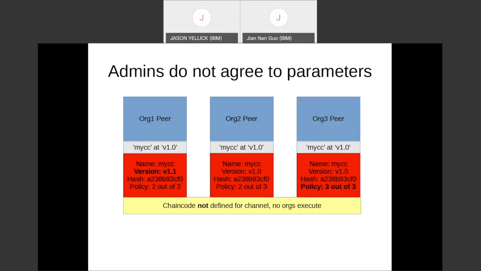And so finally, this is sort of the worst case. Communications broke down. People couldn't agree on the parameters. Here we have org1's admin picked version 1.1. org3 picked a policy of 3 out of 3. We simply don't have enough agreement here on how this chain code should be instantiated. So in this case, the chain code could not be defined because we wouldn't be able to gather sufficient endorsements from the lifecycle chain code to actually get this definition committed.